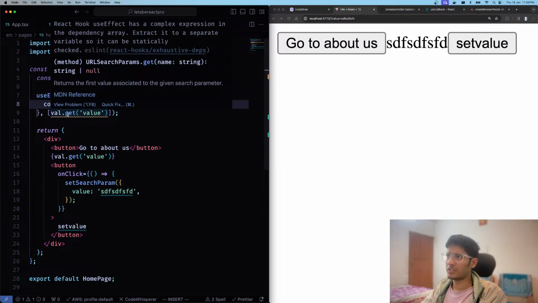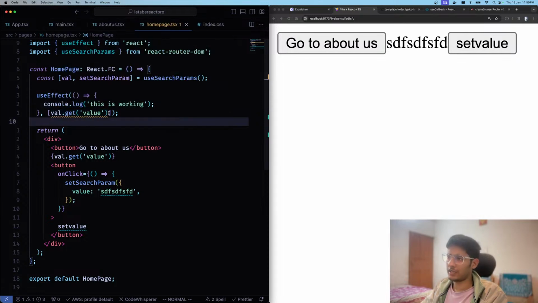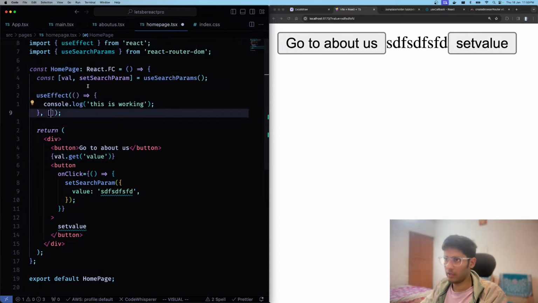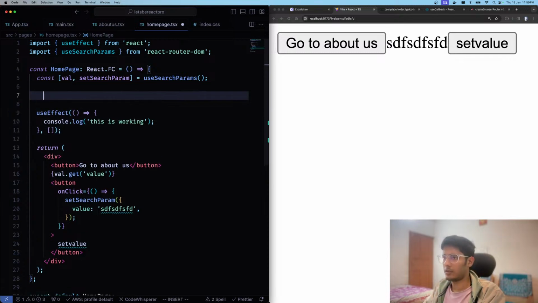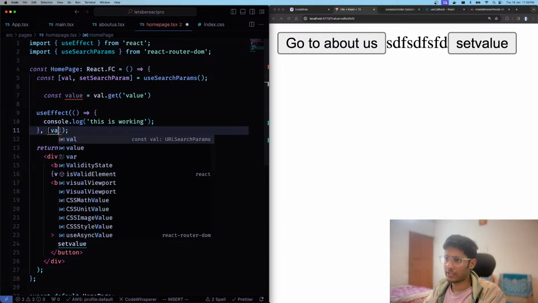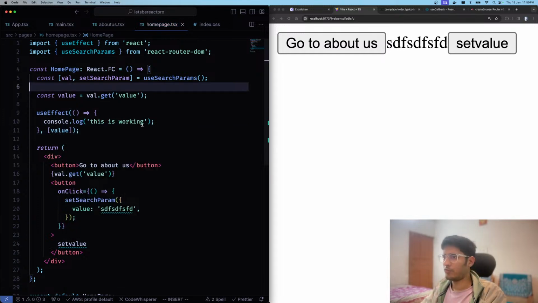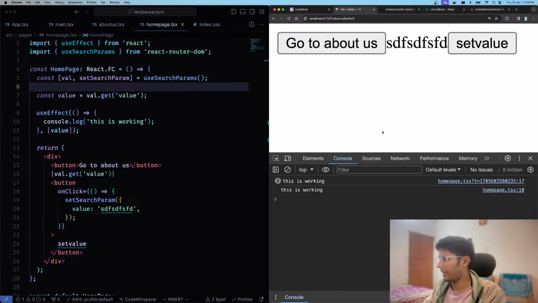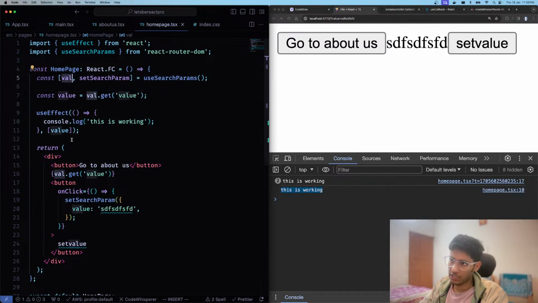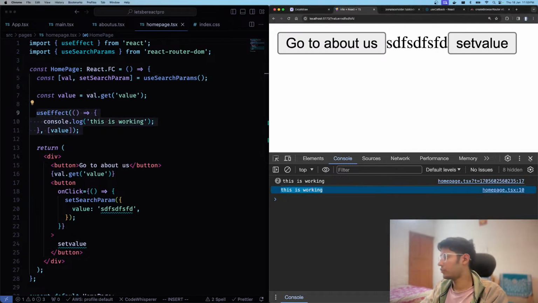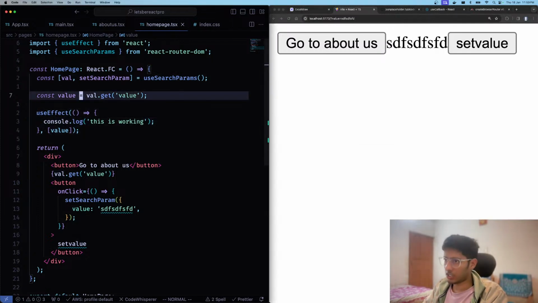Is a complex expression in the dependency array extracted to a separate variable? Yeah, that's correct. I can extract this to a separate value. So I can say const value is equal to something like this, and then I can pass the value inside this. There you go, so this would work. Because this is not changing, it is not called again, but typically if this changes, the useEffect will be called again. So you can call a useEffect on search param as well.